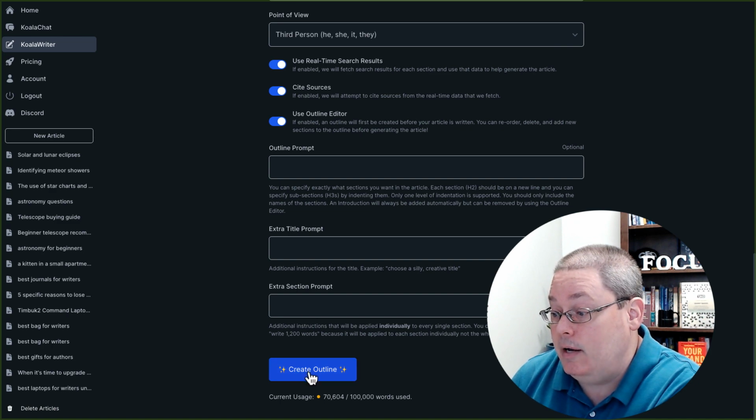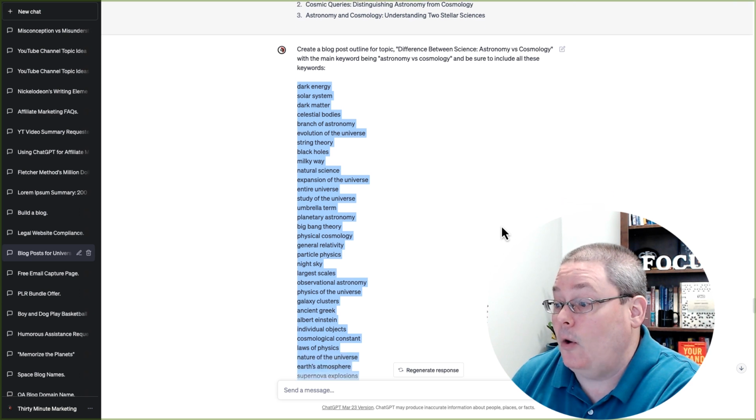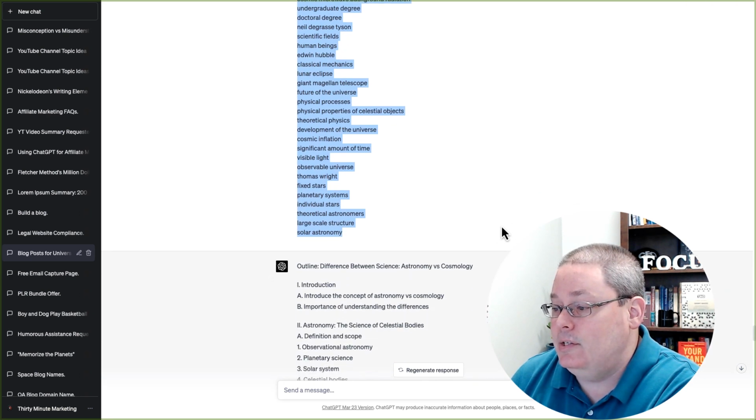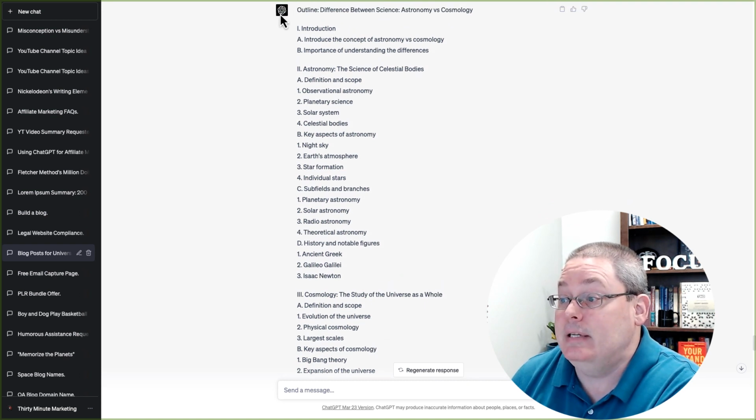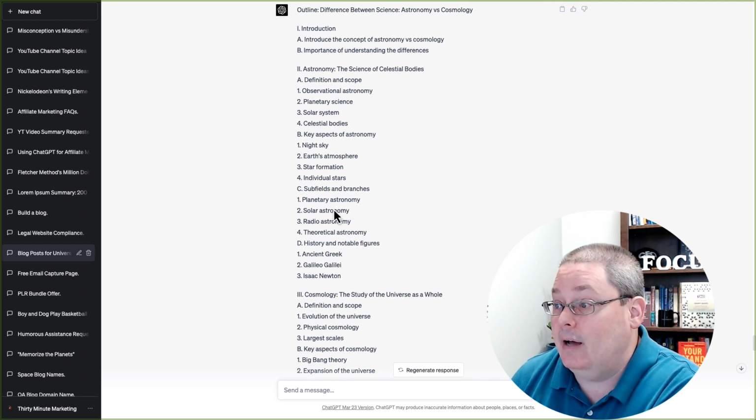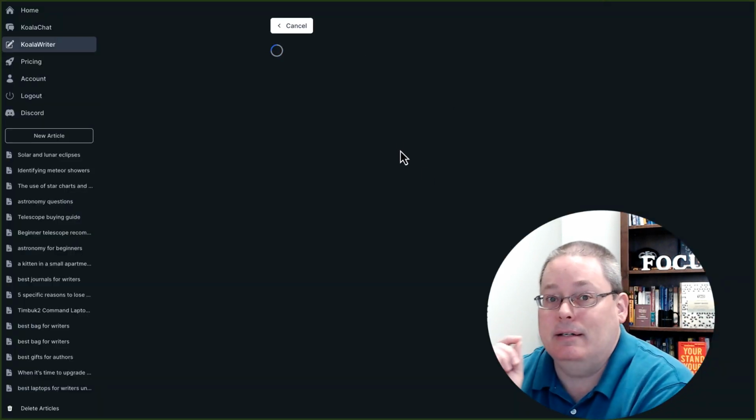And I'm going to say create outline. It's going to start creating that outline, and then we're going to go back and compare, just at a glance, what we're getting here from GPT-4 with this layout versus what we're going to get from KoalaWriter when it creates its outline.